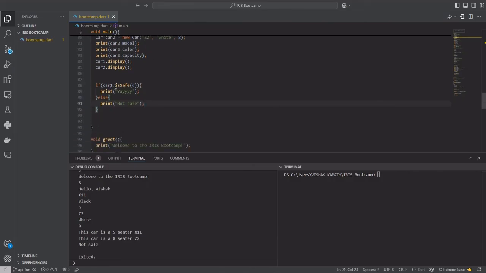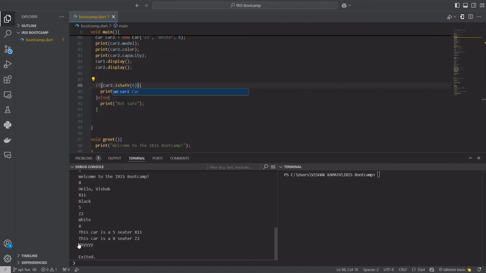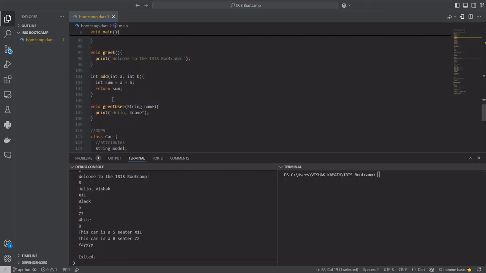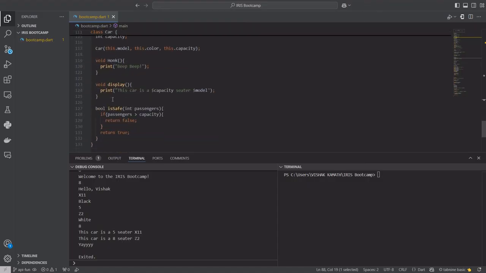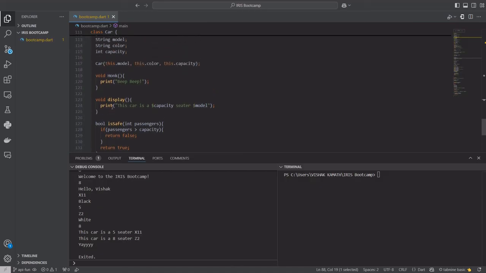If it was car 2, let's define car 2 over here. Let's test with car 2. So if we run it for car 2, now we're getting yay because it means car 2 is safe, since car 2's capacity is 8 people and we are giving only 6 people over here. So this is how classes work, and the use cases of classes are extremely broad. So you guys can explore more, and for now, for this tutorial, this is enough, I feel.